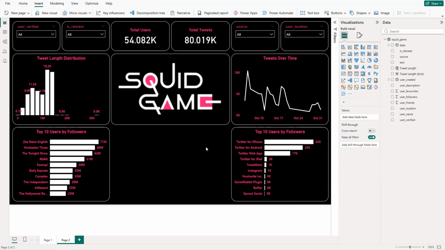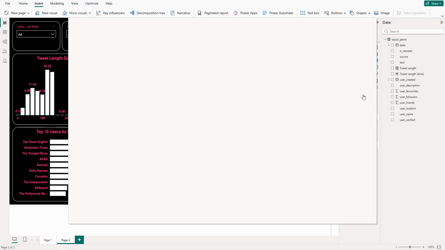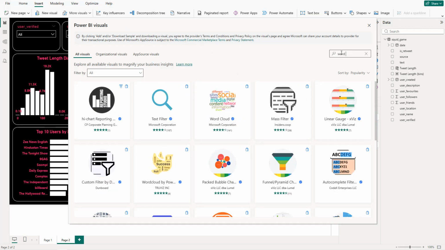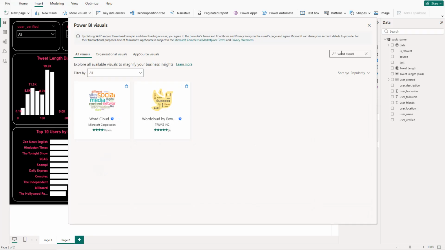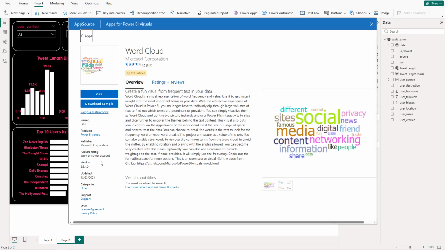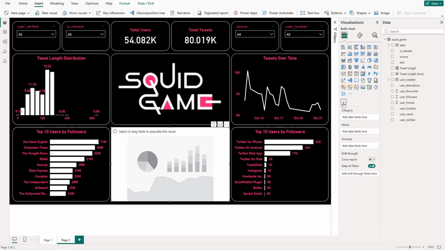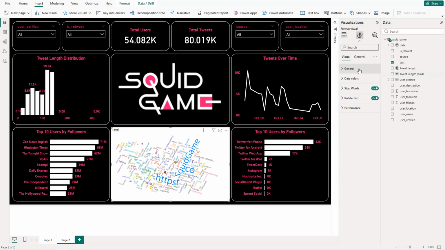Alright, now we add the word cloud. To do that, you click in here, More visuals, Get more visuals, and here you search for word cloud, we click, and you click on Add. Okay, so once you have added the word cloud, you click in here and we add the text.